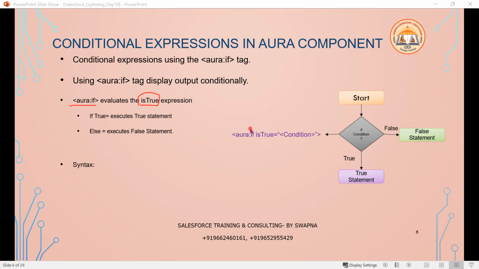So the syntax for the conditional expression is aura:if isTrue equal to, we need to add a condition, and then close the aura:if. This is only for the if condition. I'm just writing the if condition.